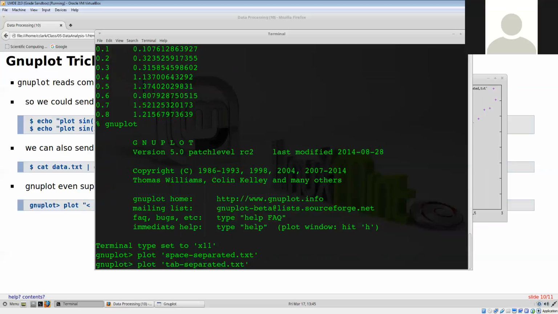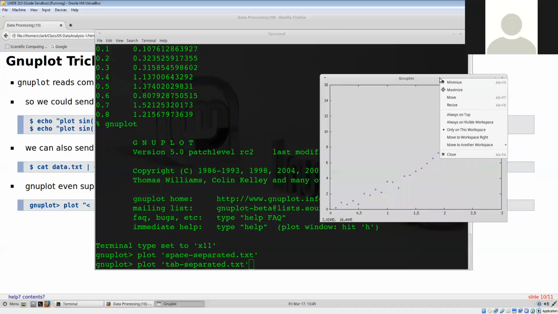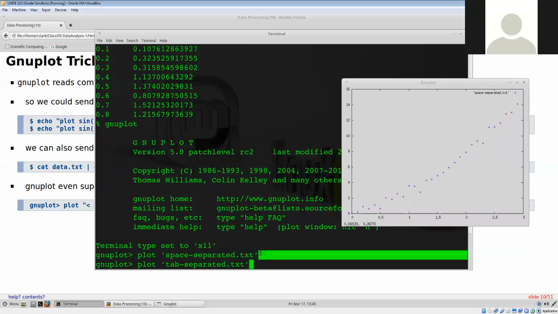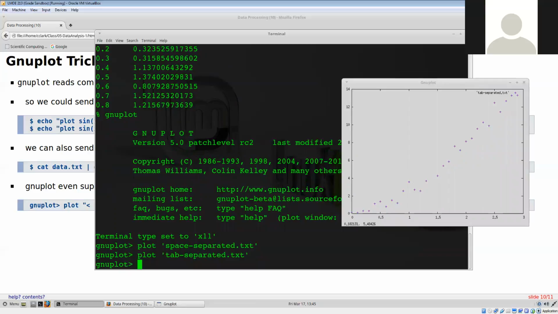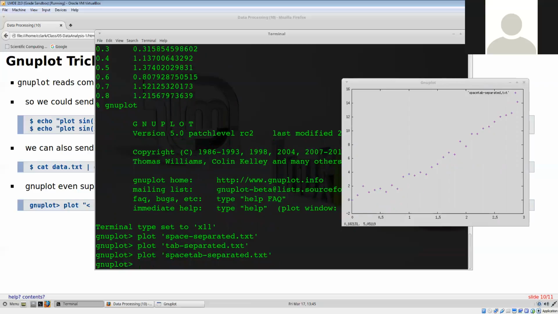Tab separated, also not a problem. Tab separated data will be treated the same way as space separated data. These are different data files, so I have different data in there, but Gnuplot doesn't have any problem with that. It doesn't have a problem with multiple spaces or multiple tabs separating the data, like the cut command did, for example. So anything that's separated by a space will be treated as a separate data point.